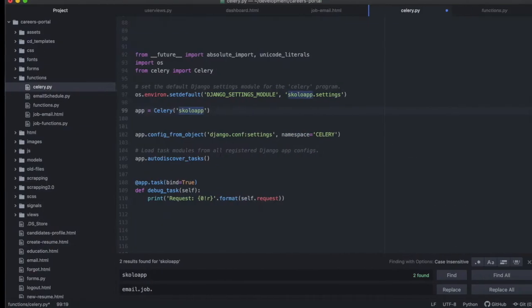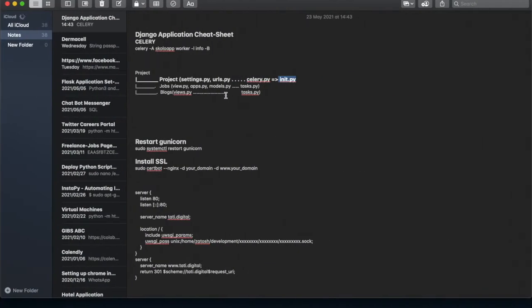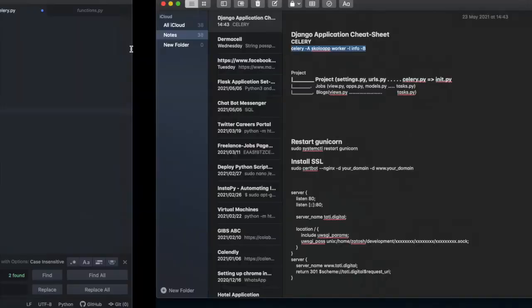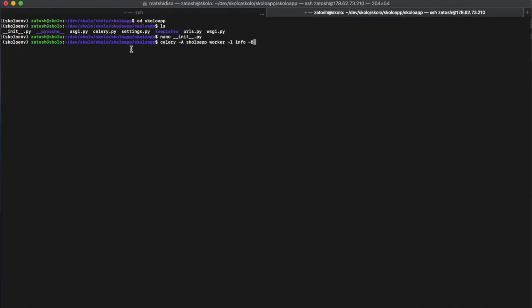Okay, so if you're in development and you want to run it directly off the shell, this is the code that you need to run. Because we called it Skolo app, whatever you called your Django app is the one that you need to put in there. So don't just paste Skolo app unless you called your Django app Skolo app. So basically what this is doing is that it's getting the workers to go into the app and to find all the Celery functions that it needs to run, and then it's going to run them for you.